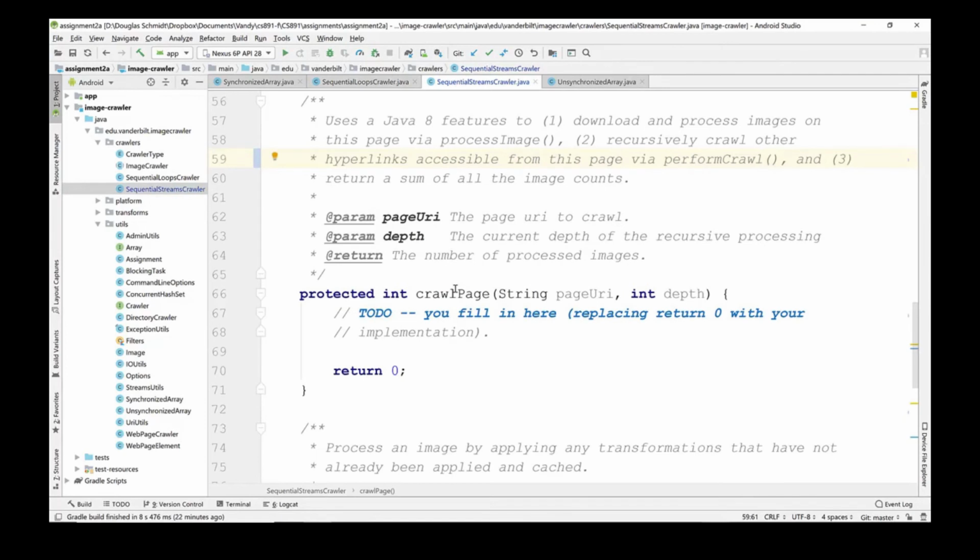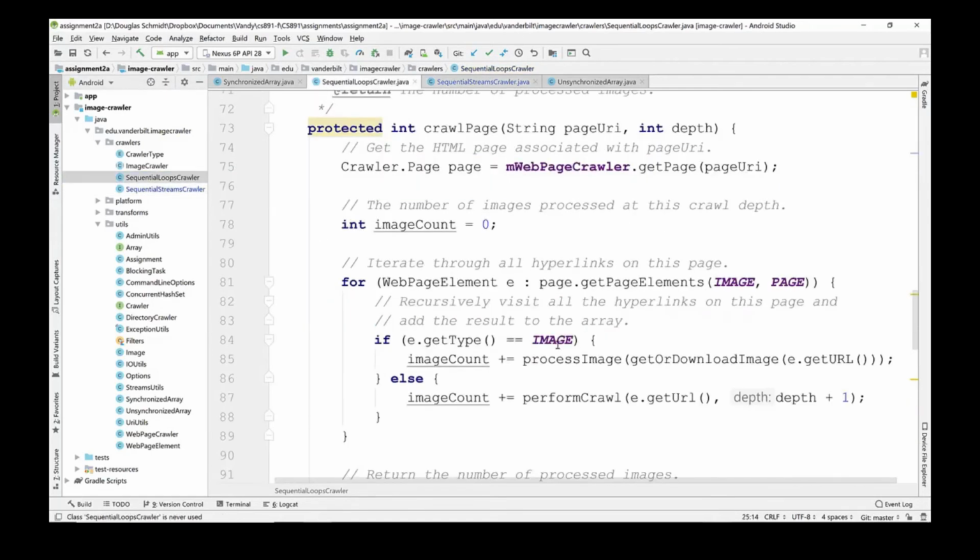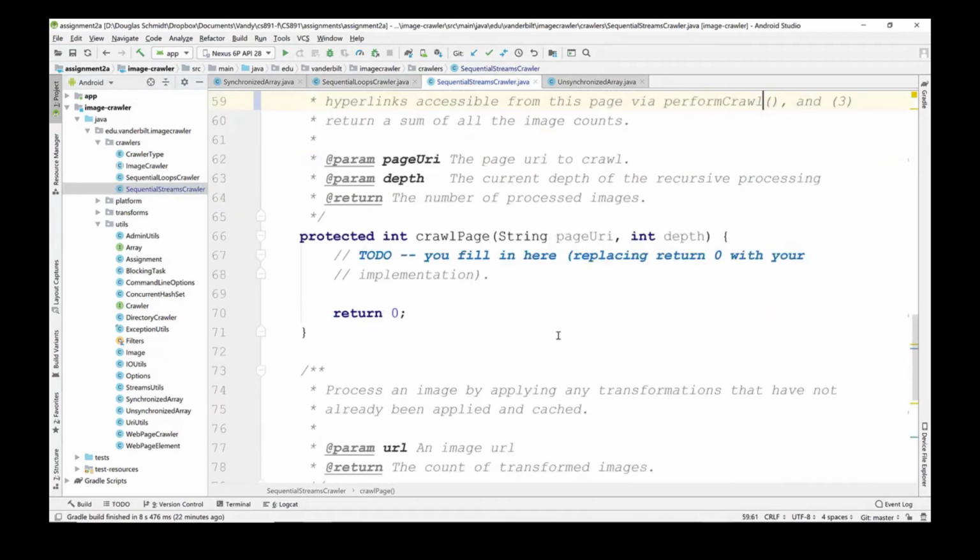So if you go back over here, you can see that one of the things you need to do in crawl page is call process image. You can see that over here: if you've got an image, you call process image. If you have a page, you call perform crawl. And that's the same thing you do here. You just have to do it with Java 8 streams.